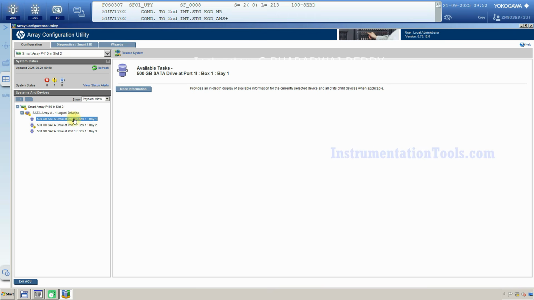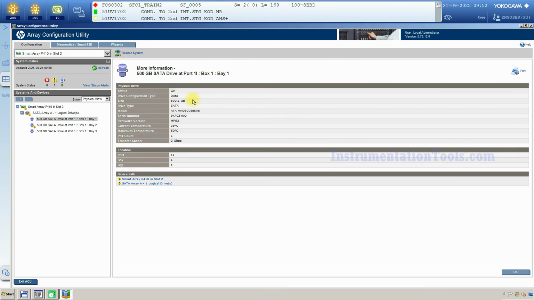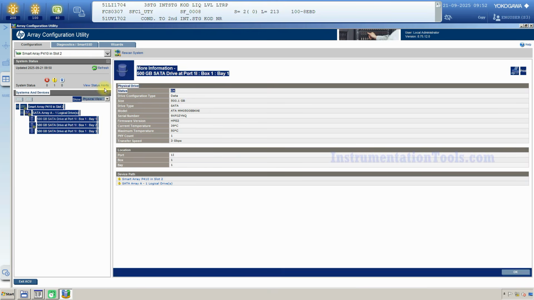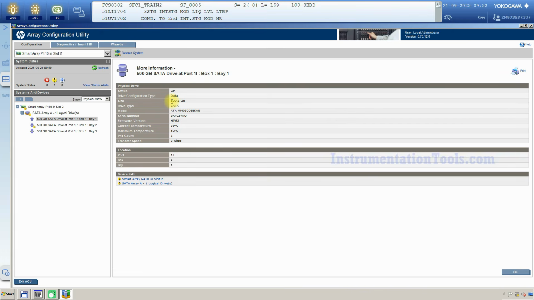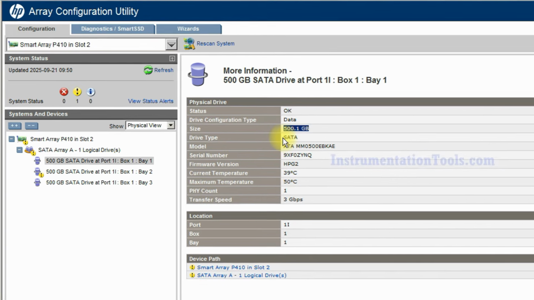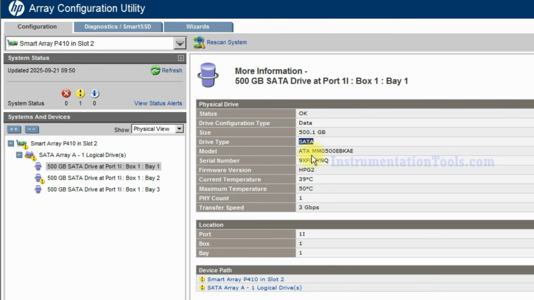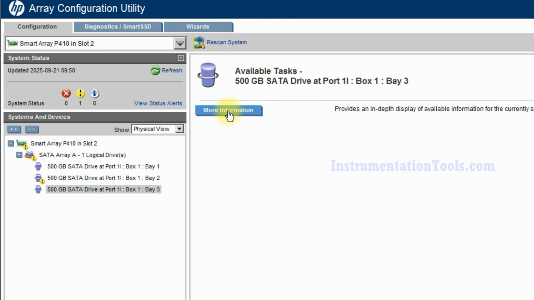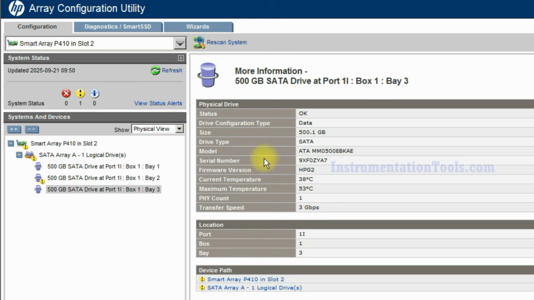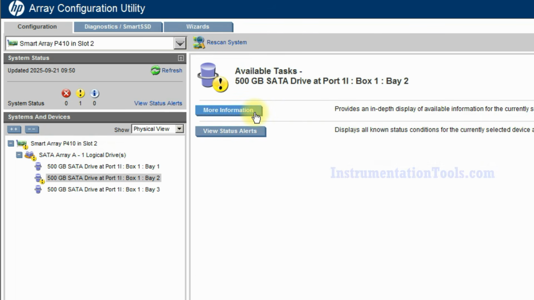Go to first hard disk and click more information. If you see, status is okay, size is 500 GB, drive type is SATA, temperature and everything is okay. Similarly, select Bay 3, hard disk 3, more information. This is also okay. Select the hard disk 2 and click more information.